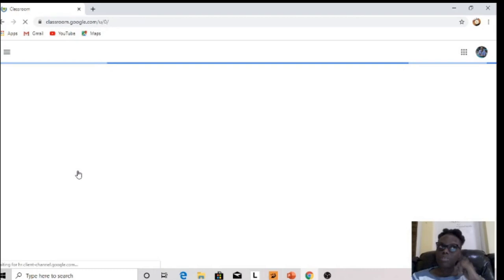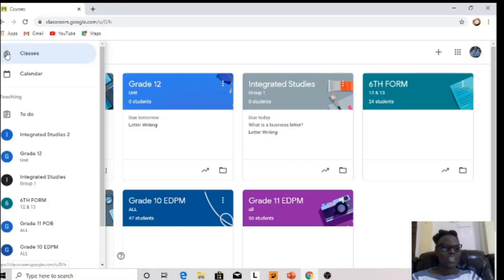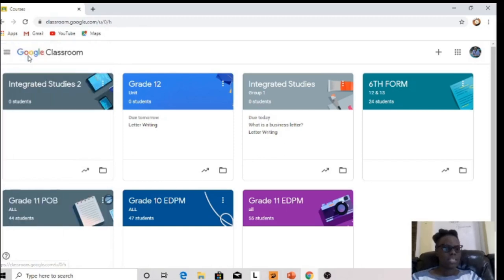Now in here is a dashboard that shows me all the classes that I have created in this space. And you can see that right up there. All right, so over here on the left-hand side, you'll see you have this menu. And I'll choose classes. It brings me to the dashboard. I'm going to show you how to create a class.